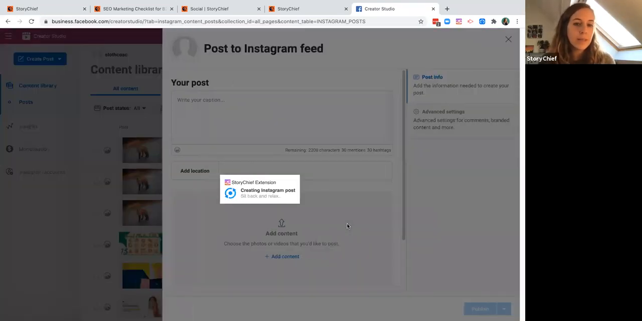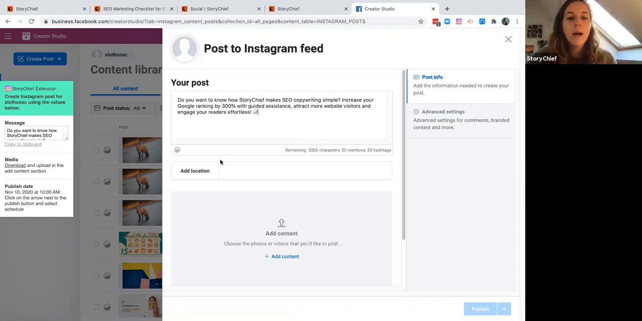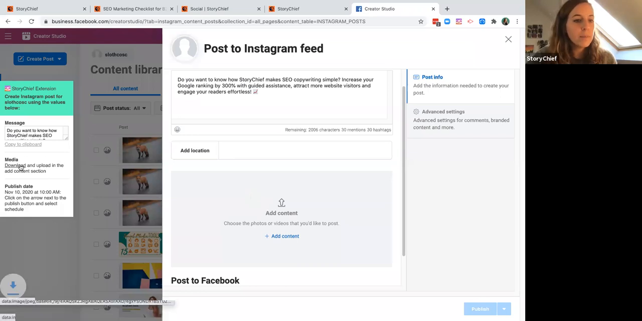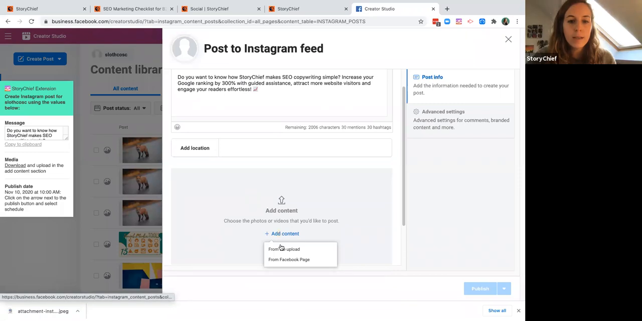And what I see now is, on the left-hand side, I see my text, I see the media, and I also see the publication date. And on the right-hand side, I have to place everything. So I copy the text here by clicking on copy to clipboard. I paste it here. I can also download the media here. It will be downloaded to my computer. So now I can select it from my computer again, like this.